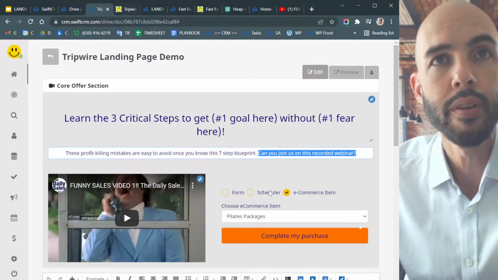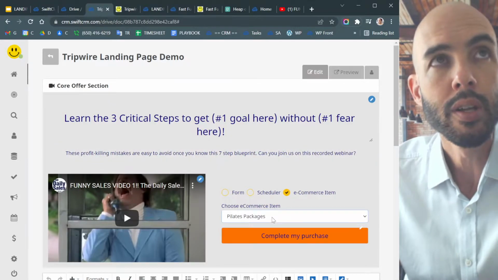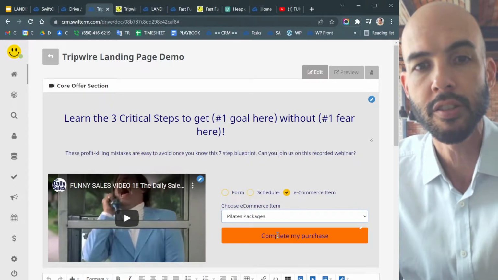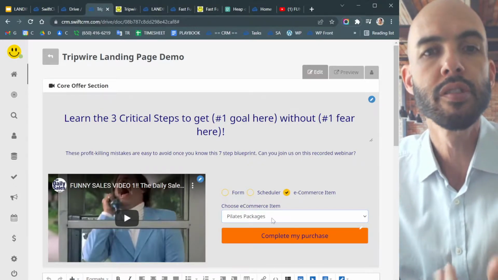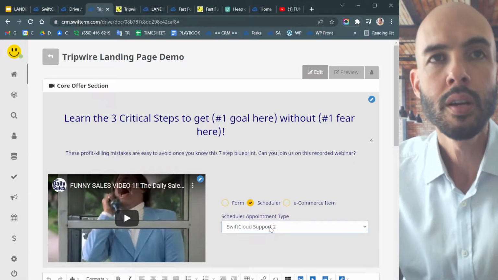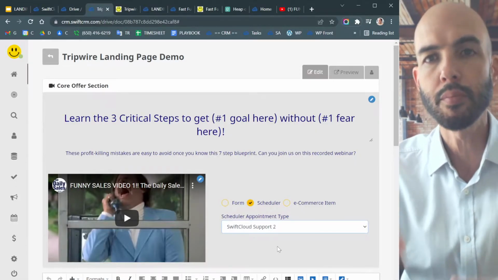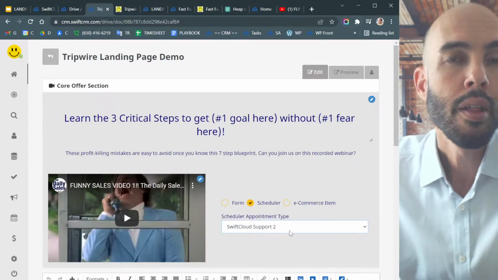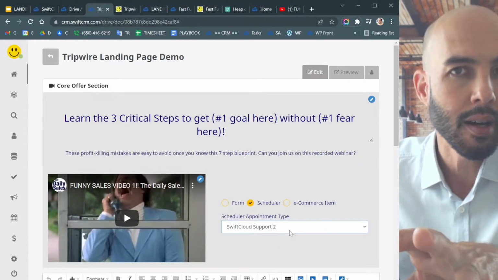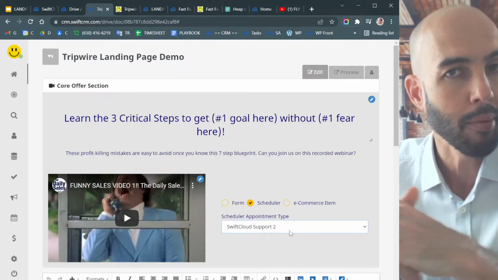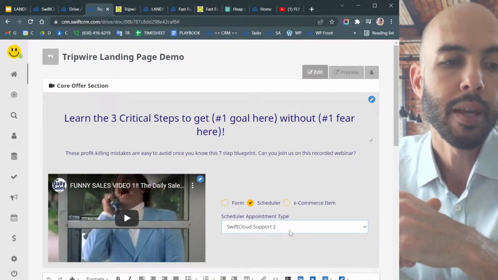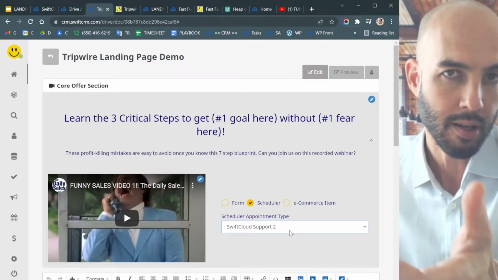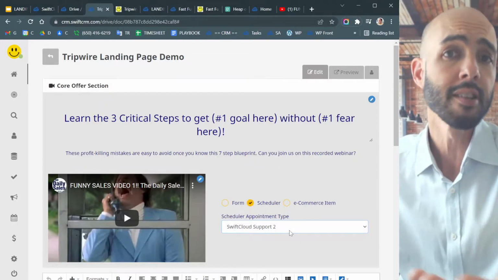Well, in this case, we have it set to e-commerce mode. And what you do is you actually create your e-commerce products here. So you can see this drop down. You can choose from different things. We also have a scheduler. So if your goal is to get them to schedule an appointment into your scheduler, set an appointment with you, then that's a little bit of a higher ask. You probably don't want to start with that, because at the very beginning of the customer journey, nobody wants to feel sold. So they don't want to talk to a person yet, unless they're in severe pain.